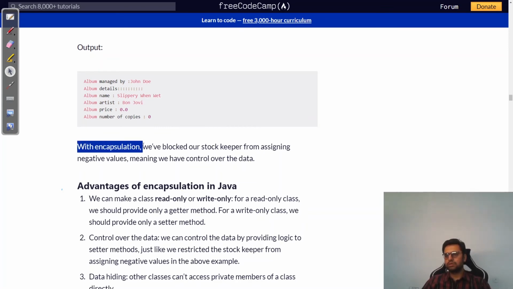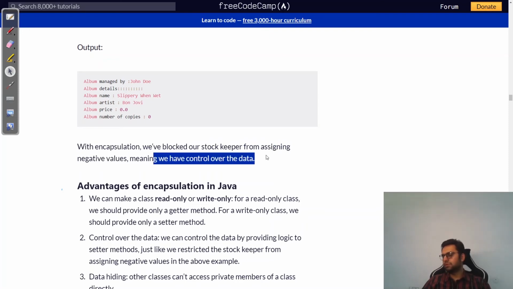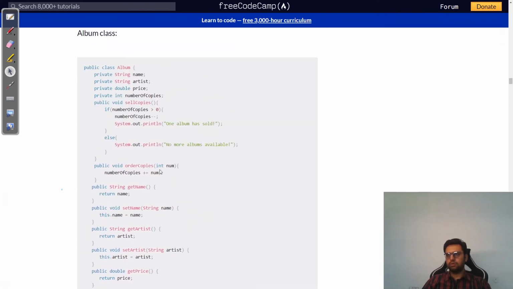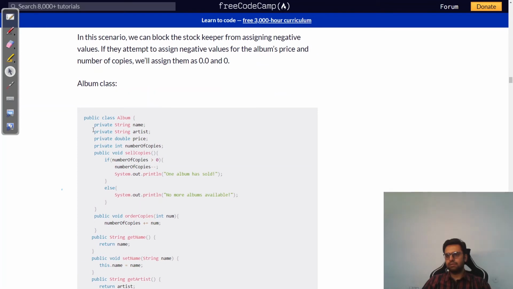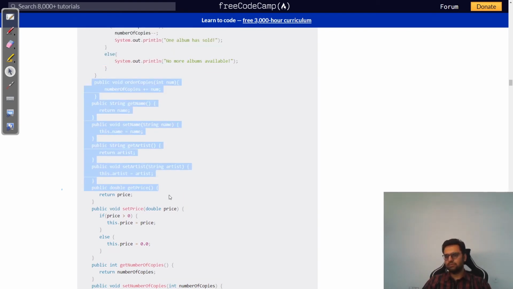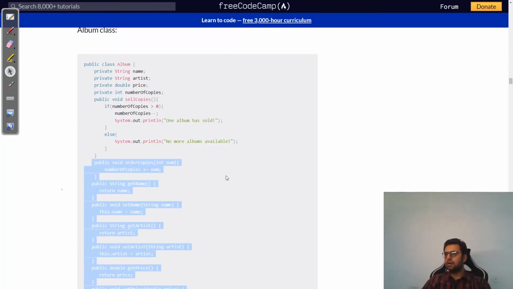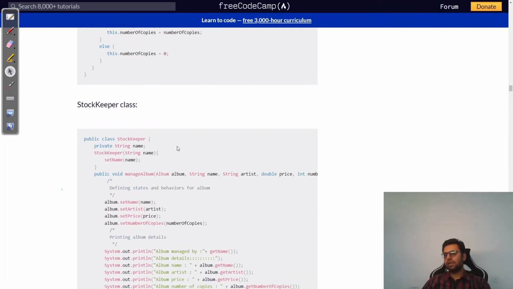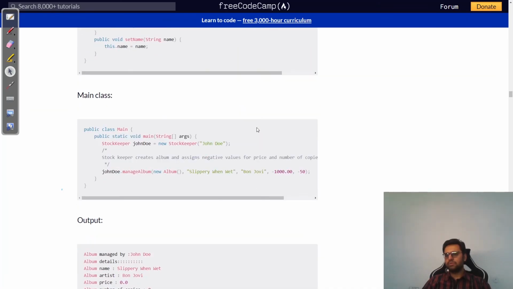So with encapsulation, what he has tried to do is block the StockKeeper from assigning negative values, meaning that he has control over the data. What he has done now is, in the Album class, he has made everything private, and he has provided setters and getters which are public. Now the StockKeeper class must use getters and setters, and it can't mutate the state of the album directly. This is what he is trying to convey, and this is what he is trying to achieve using encapsulation.